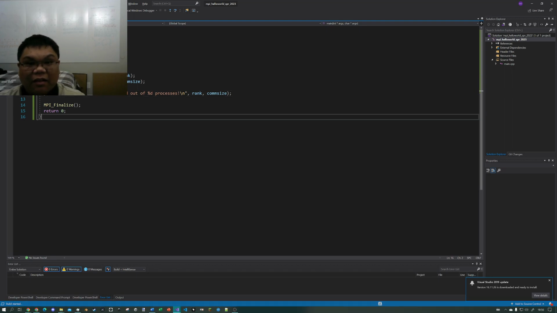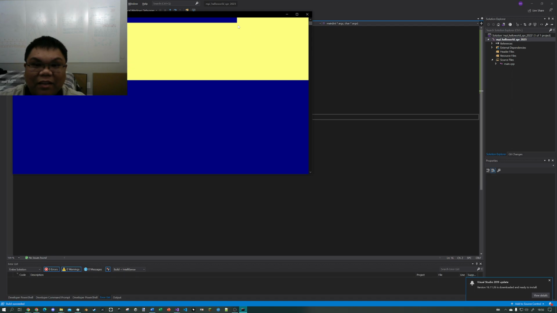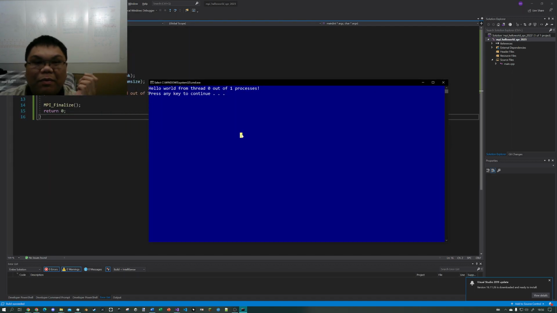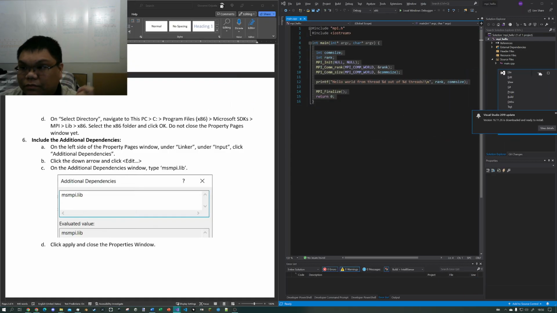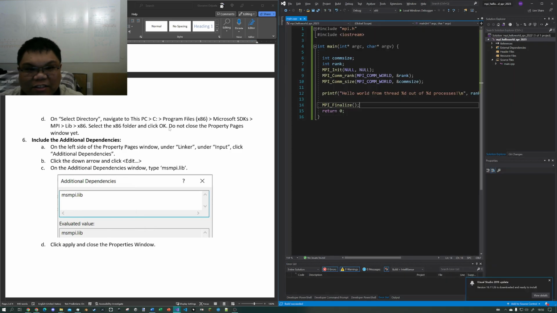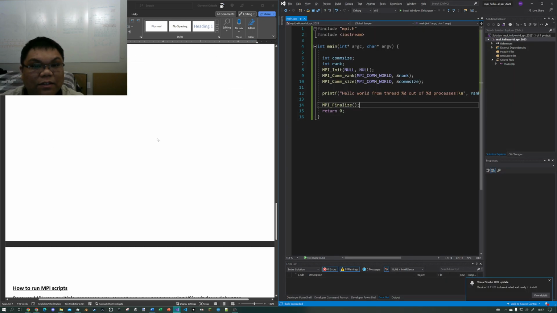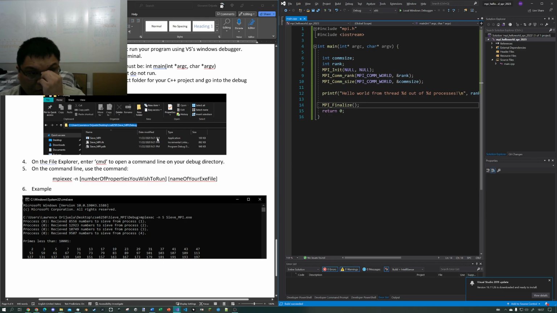And yeah, we can use the local Windows debugger, but it's going to run using one process. So, how do we get this program to run on multiple processes? Well, first thing we need to do, build solution, or hotkey Control-Shift-B. All these instructions are in the how to install MPI on Visual Studio file, by the way.